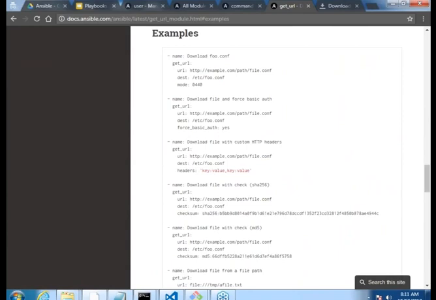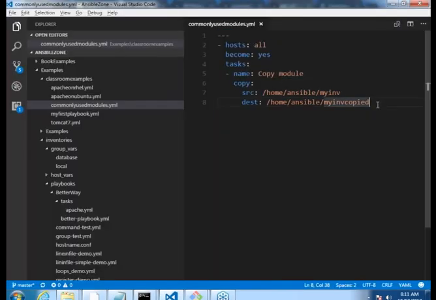In the first example, he had given a URL, and that URL is being downloaded into some location in etc, and he has also given the mode. I'll not be giving any modes. You can go through the documentation to understand what the default mode is, but if you want, you can set the mode to whatever file mode you want. So shall we continue now?